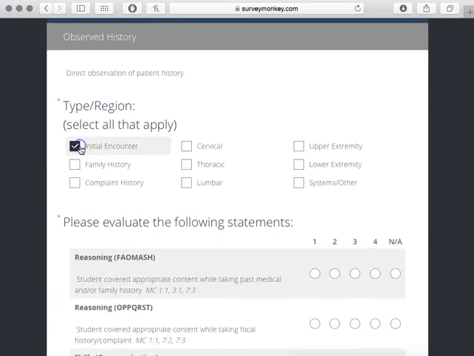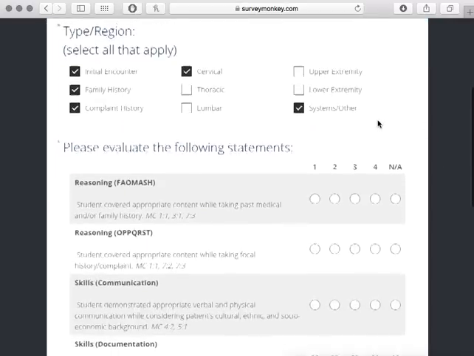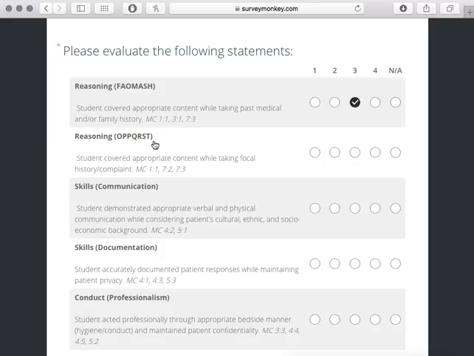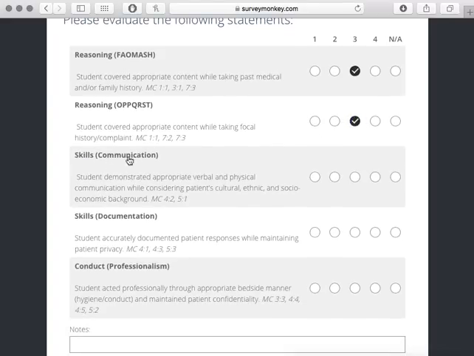We'll do an example of an initial encounter while taking a family history and a complaint history, and the patient has cervical pain as well as maybe a stomach ache. Now, question number 1, reasoning FAIL-MASH. Here's your indicator. Student covered appropriate content while taking past medical and/or family history. Let's choose competent. Reasoning, OPQRST. The student covered appropriate content while taking focal history or complaint history. Competent.